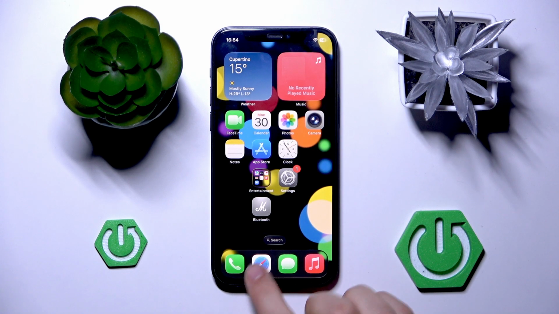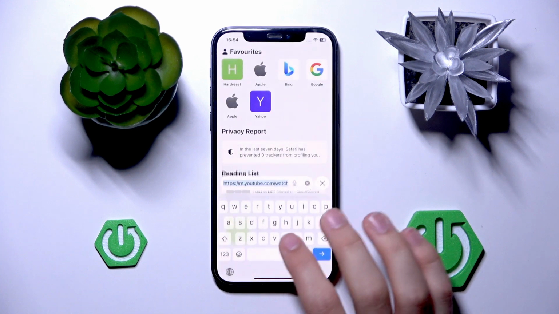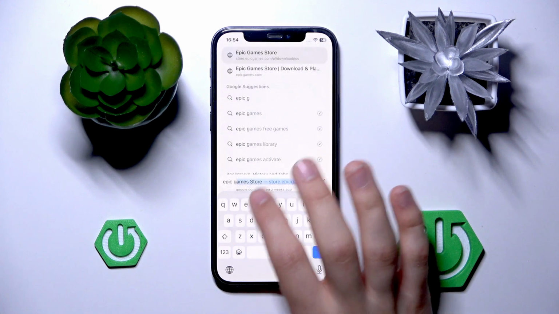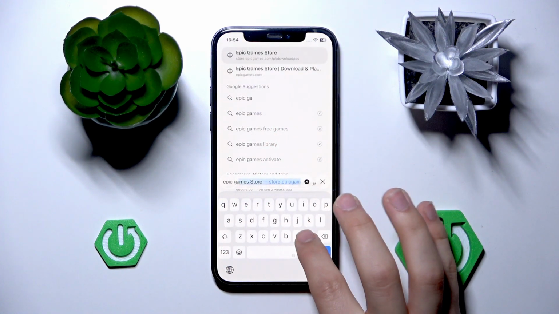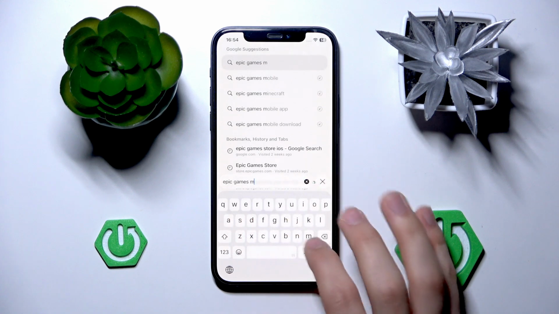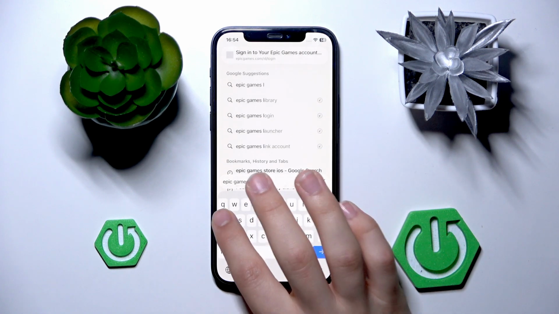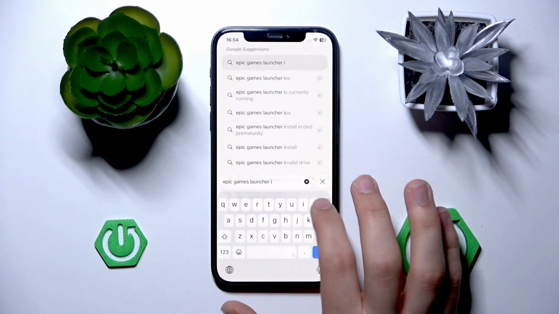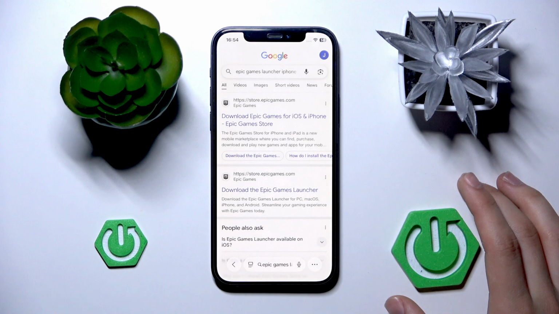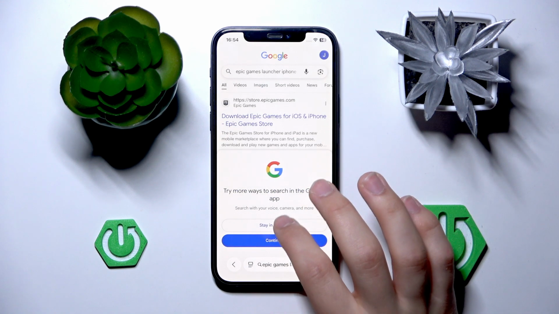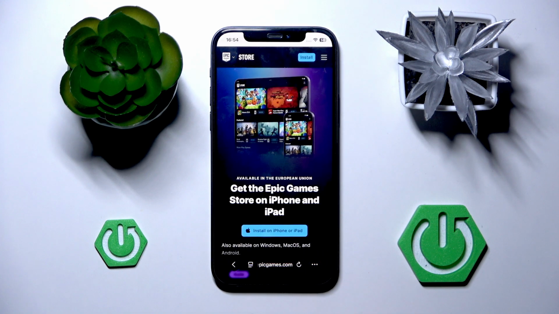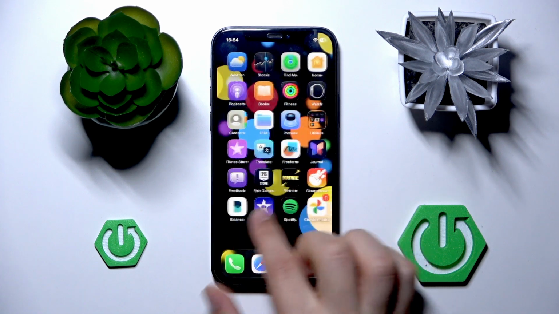So all you need to do, just go into your browser, then search for Epic Games Launcher, and you can add iPhone, and then it will redirect you to a site that you can download Epic Games for iOS. Then click install on iPhone or iPad, and I already have that installed.